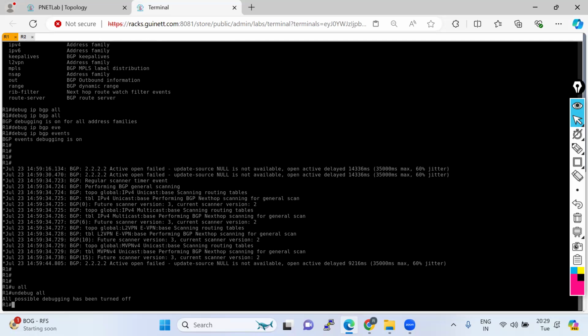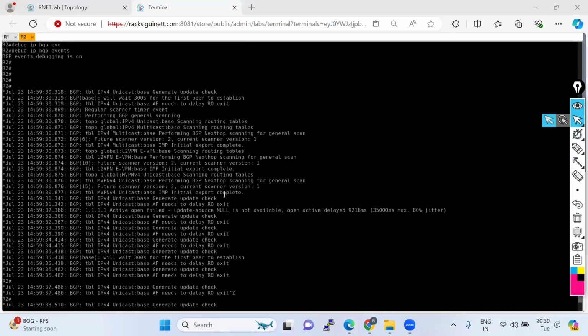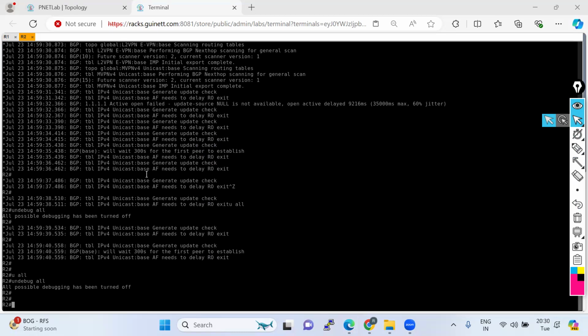So now I just stop this BGP. You can see there is an error. Earlier with the same command the BGP relationship was formed, but now it is not forming, and you can see these two errors, and I'll explain why this is not coming. You can see these logs. This is saying update source null. What does update source null mean? So there is some error. You can see it in the other log also.